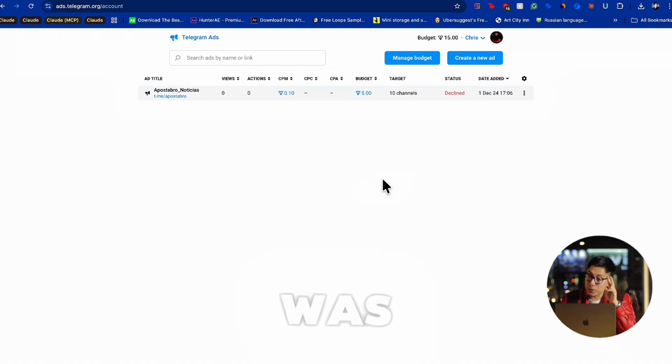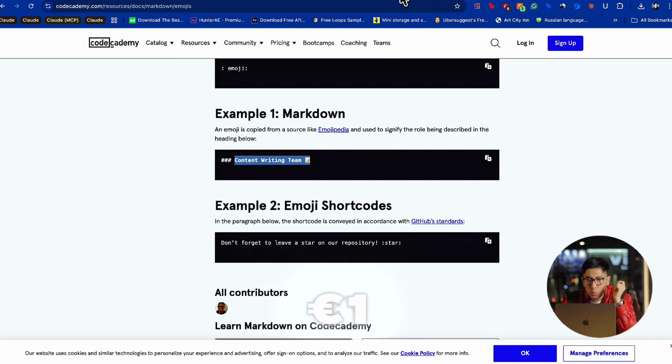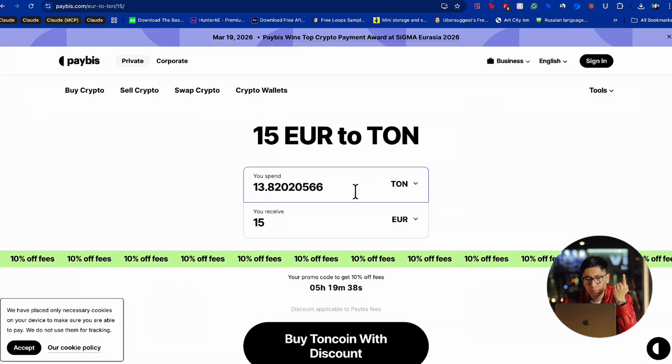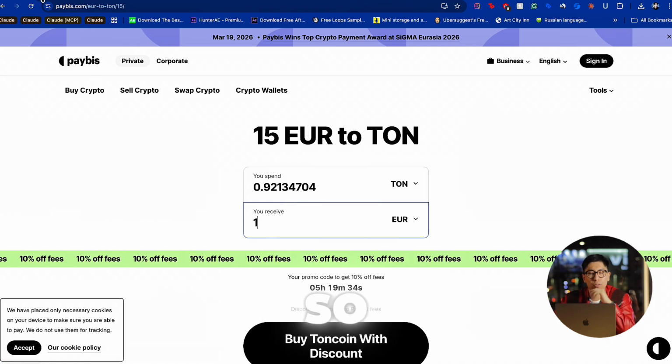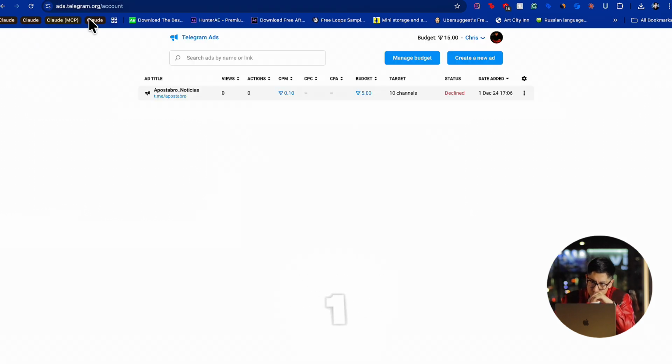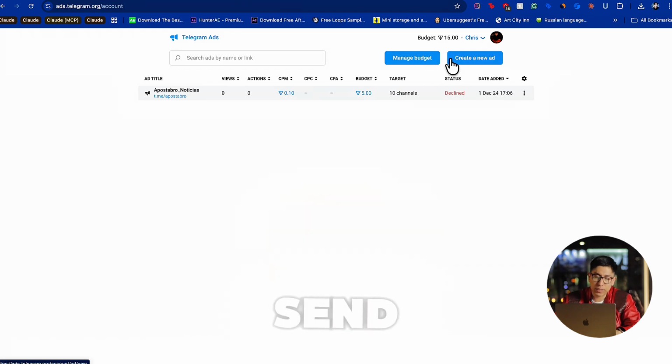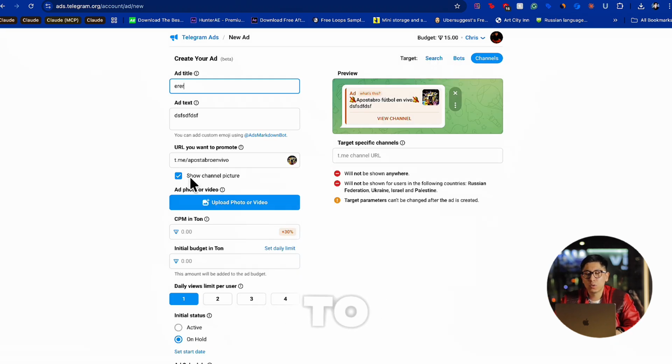Back in the time, it was €2 per 1 ton. Now it's less. I think right now it's €1, it's 0.92 tons, so around 1 to 1. Anyhow, once you add money to your ton account, and then you send the money to the Telegram ads, which we will do in another video, you have to create a new ad.